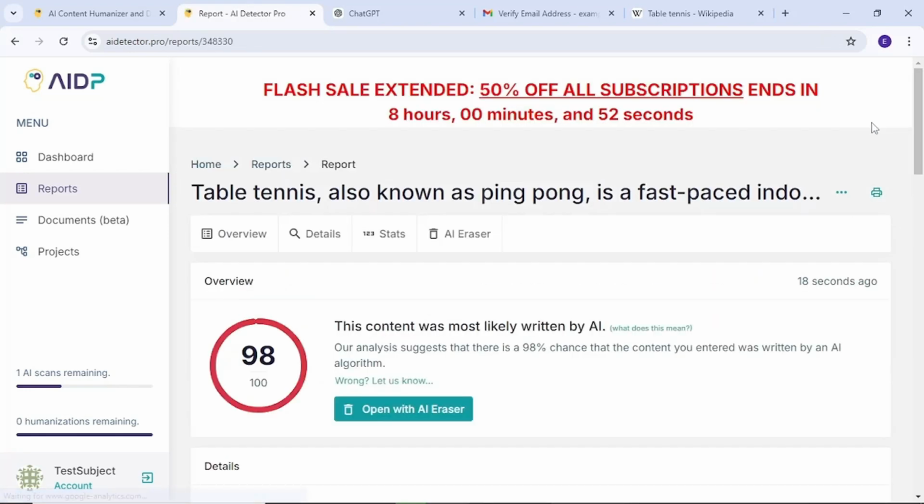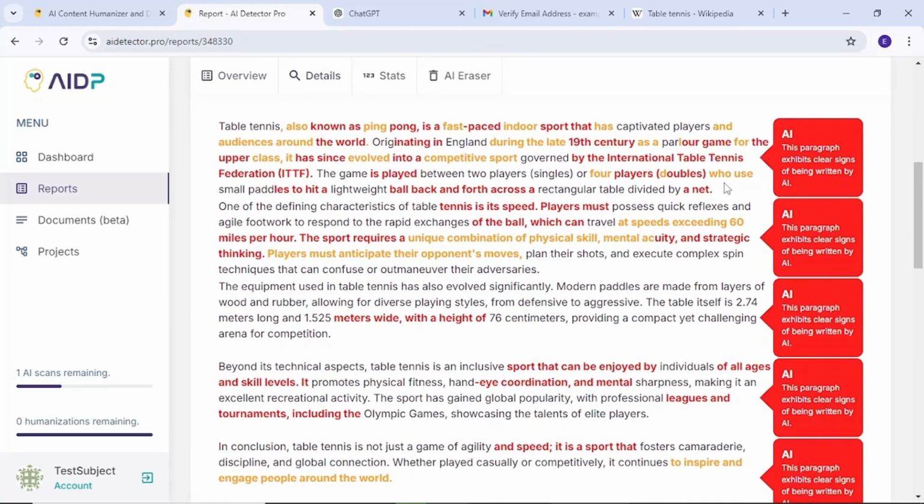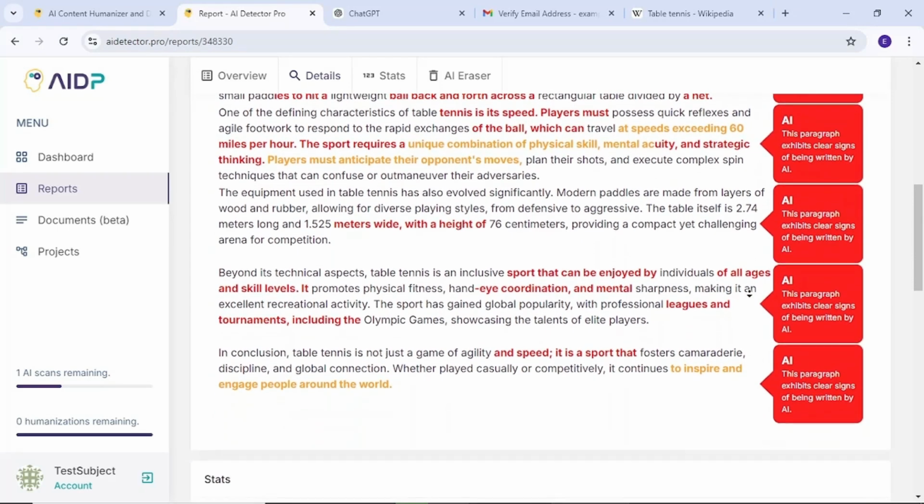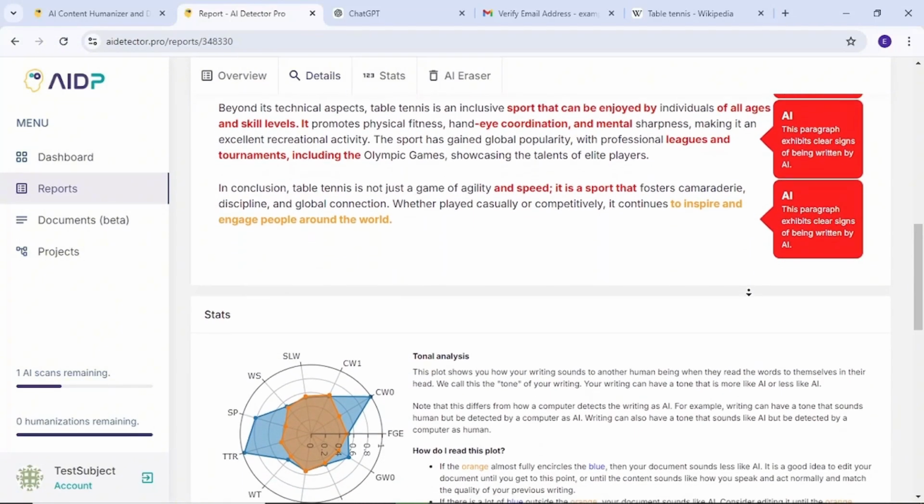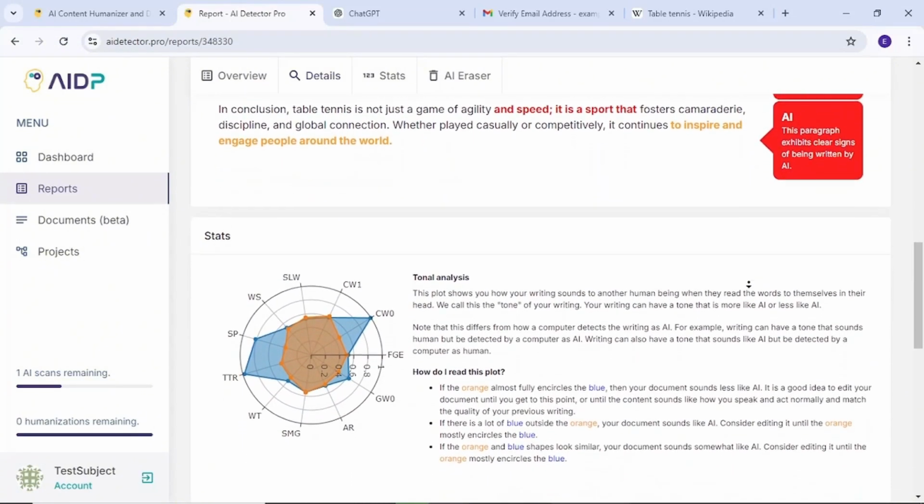This is where it gets interesting. The tool highlights parts of the text that show signs of being written by AI, usually in bright red or orange. This visual feedback helps you see which areas need more of a human touch. It's a fantastic way to learn and improve your writing.